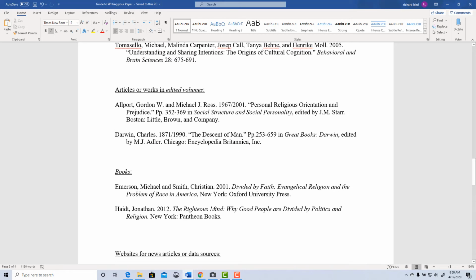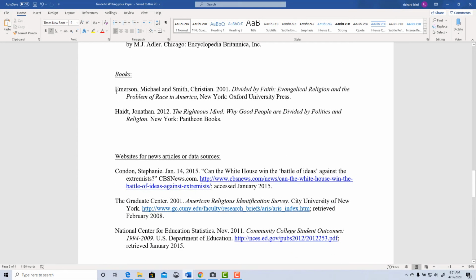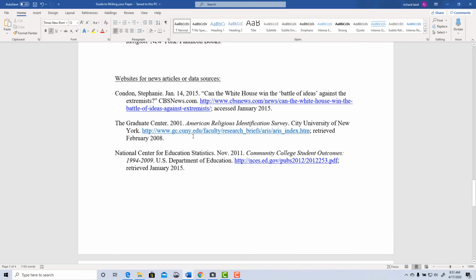In an edited volume, the name of the authors of that particular article, and then it's in that particular book. So follow that if you have an edited volume. Books are even more simple. You've got the name of the author, last name first, the year it was published. The title of the book is in italics, because that's what's being published, followed by the place and the publisher.